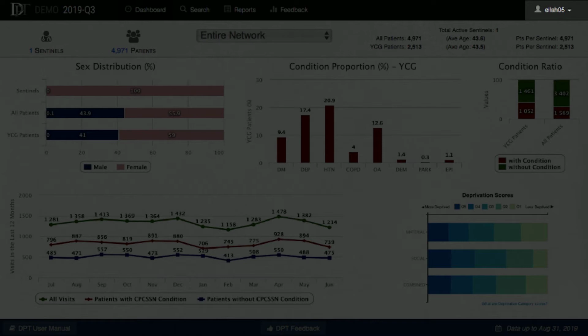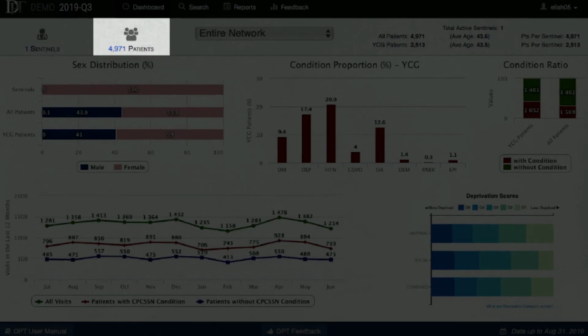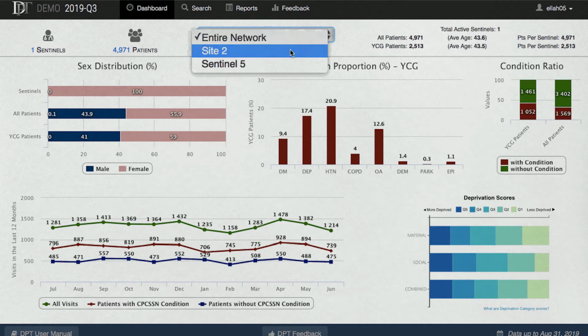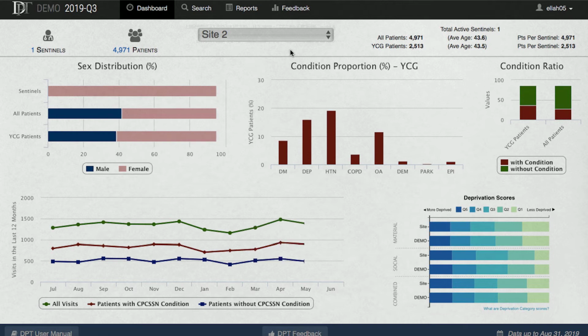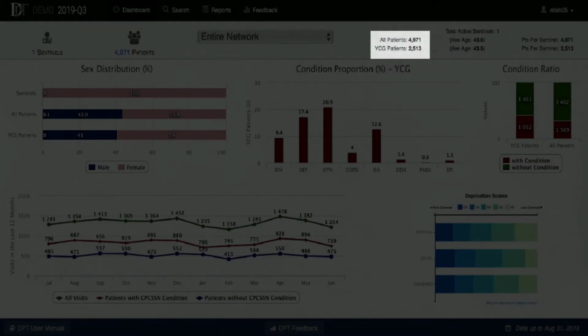Below the menu bar shows the patient panel statistics for the current sentinel using the DPT. We can see that this dataset pertains to one sentinel with around 5,000 patients. The entire network is currently selected, meaning that all the sentinel's patients across various clinic sites are included. By selecting the drop-down menu, we can see that there are options to limit the dataset to include patients from certain sites only.